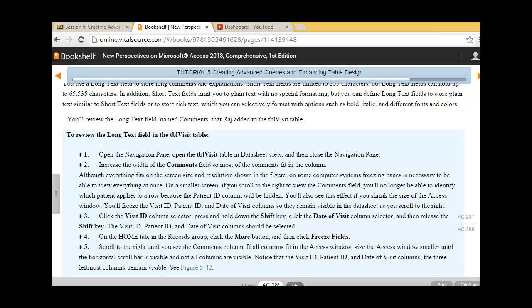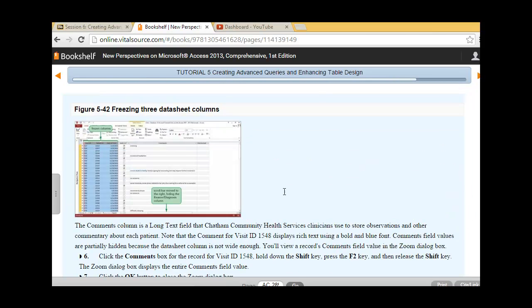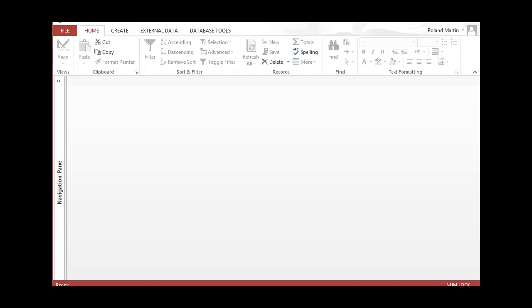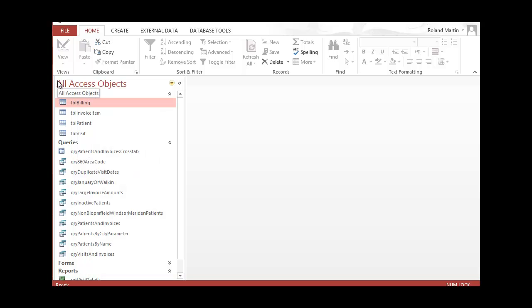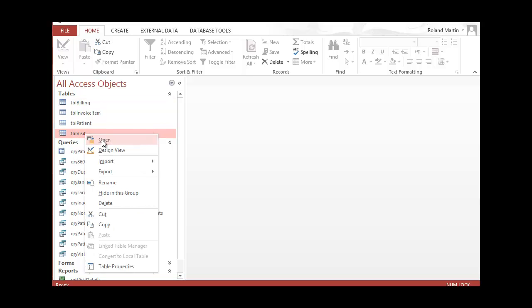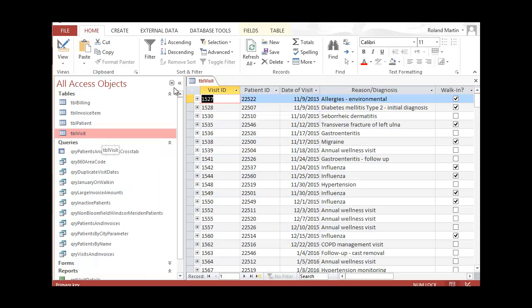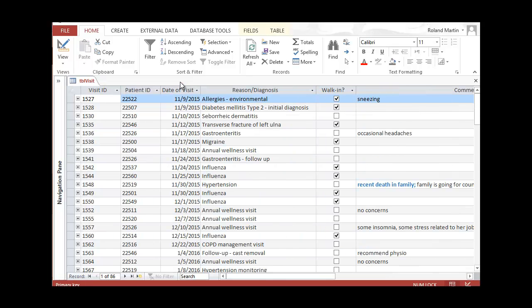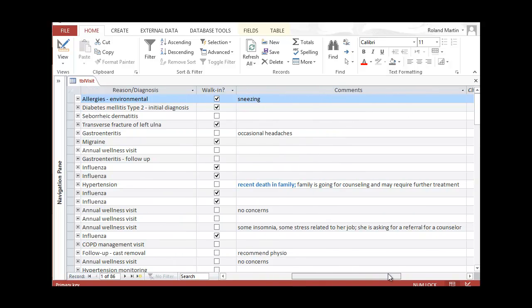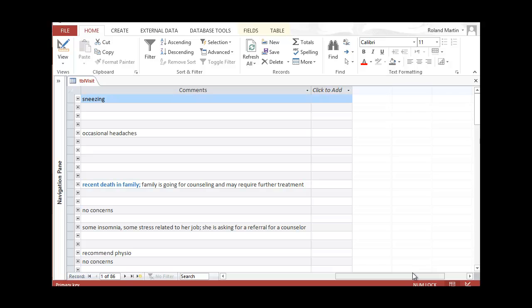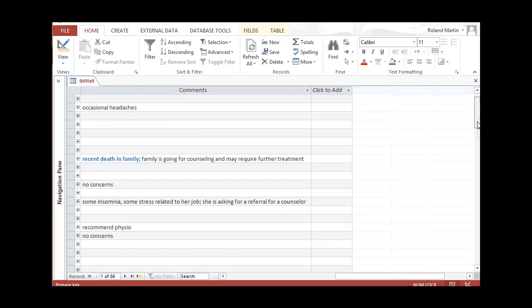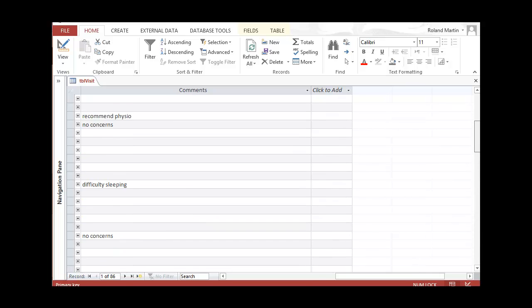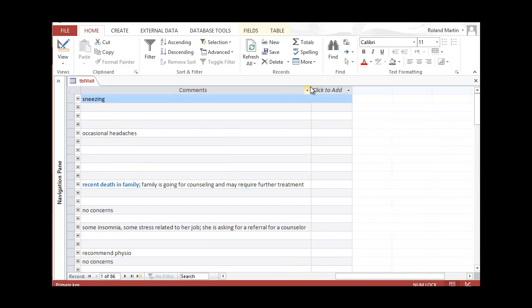Moving on to the next part in the text on page 287, we are going to review the long text field in the visit table. Those steps are included on both 287 and 288. Let's open our navigation pane and select the visit table. We're going to open that up in our datasheet view. Let's close our navigation pane again, and we are going to adjust our comments field. We'll scroll down and look at the information we have here. Yeah, it looks like we don't really need to adjust it any.